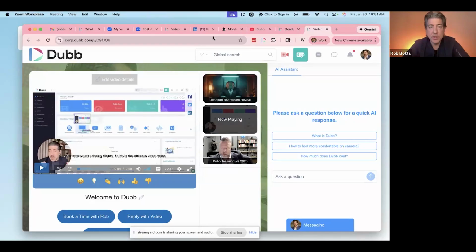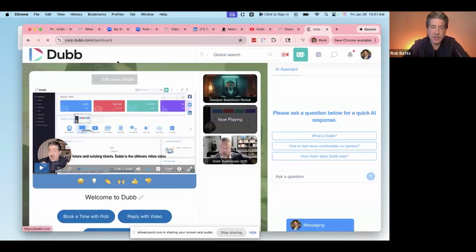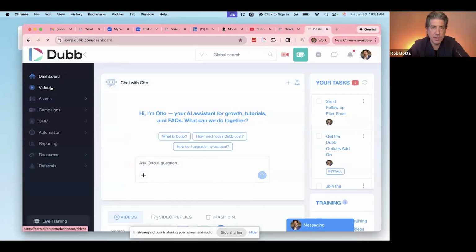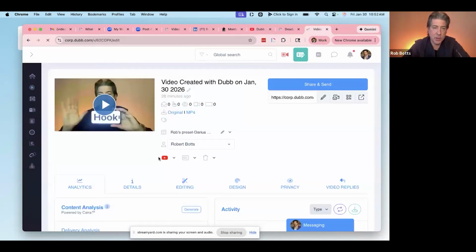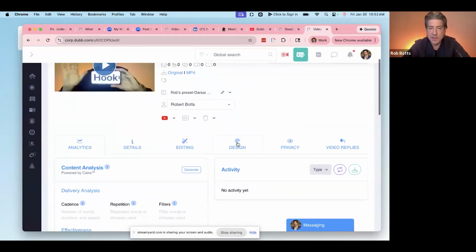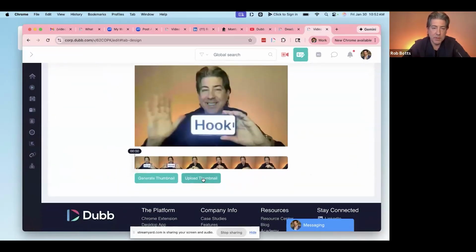Yeah, if something happened, like for some reason there was a bug and it's not showing, what you could do is go inside here. Can you see my screen? Just go inside here. Let's grab a video and say that this one isn't showing for some reason. Come in here to design, click here, and then upload a thumbnail right here.